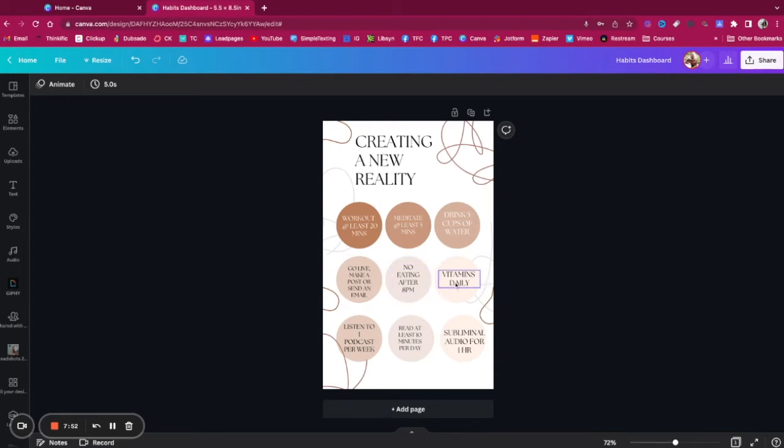My vitamins, I have fell off so bad with my vitamin routine. So I make sure I'm taking my vitamins daily, and I do have them placed in a position where I will see them every day. But again, just reminding myself here, listening to one podcast per week just to stay on my professional development. Same with my reading goal, reading at least 10 minutes a day, and then subliminal audio for an hour.